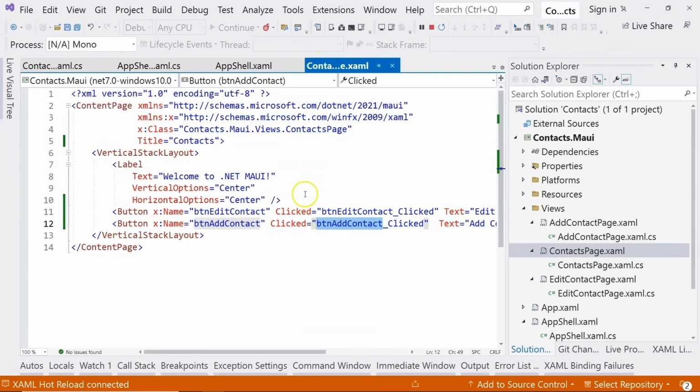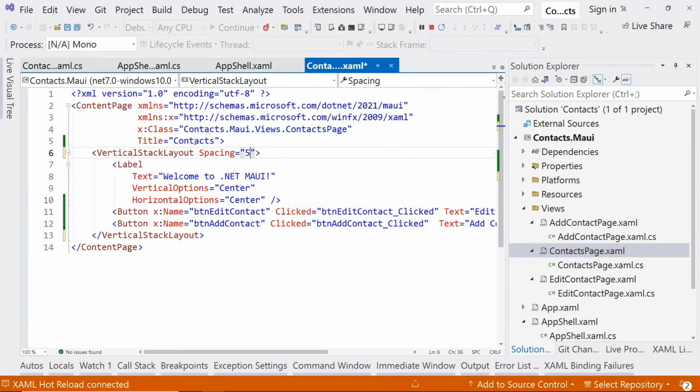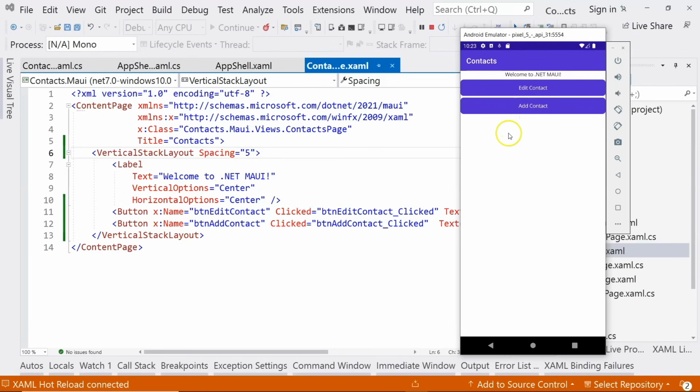So let's go to the Contact XAML, and this is a VerticalStackLayout. What it means is that all of the views inside the layout will be vertically stacked on top of each other. But it has a Spacing property here. So let's put 5 here. It's a unit, not pixels or anything, just a special unit. And then let's run it again. You can see that it's nicely separated now. Now we can click on the Edit Contact button. You can see that it navigated to the Add Contact page, and if we click on the back button, it will navigate back. And then we go to Add Contact. You can see it went to the Add Contact page. Click on the back arrow, it goes back.